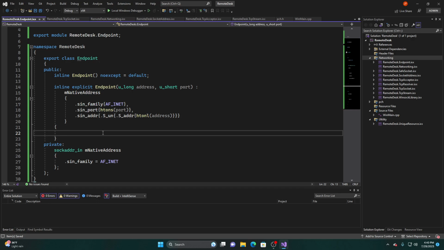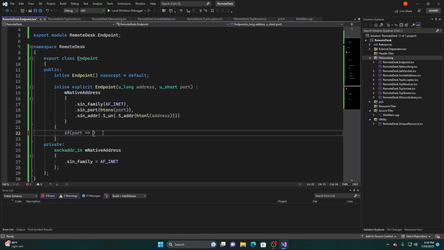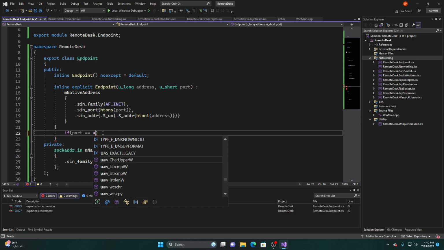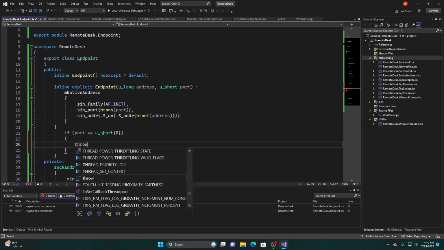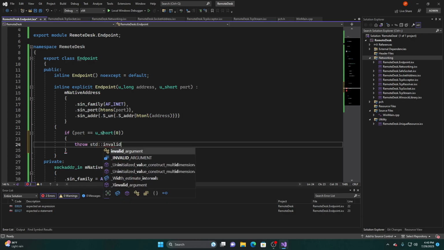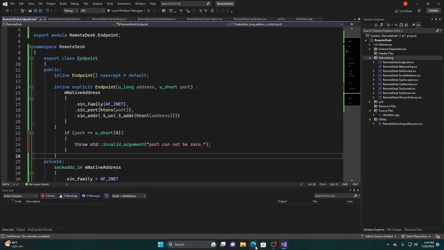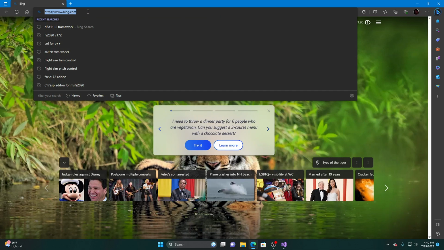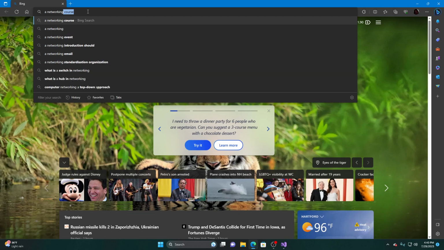If port is 0, that's an invalid port number. So if port equals u short 0, throw invalid argument, port cannot be 0. I'm pretty sure a 0 port is invalid, and we can do a simple Bing check here just to make sure. A networking port of 0.